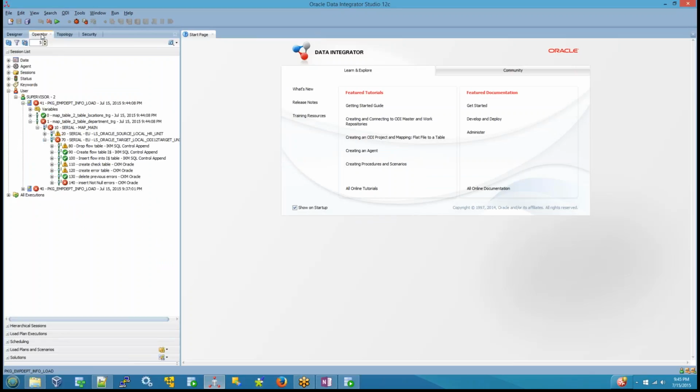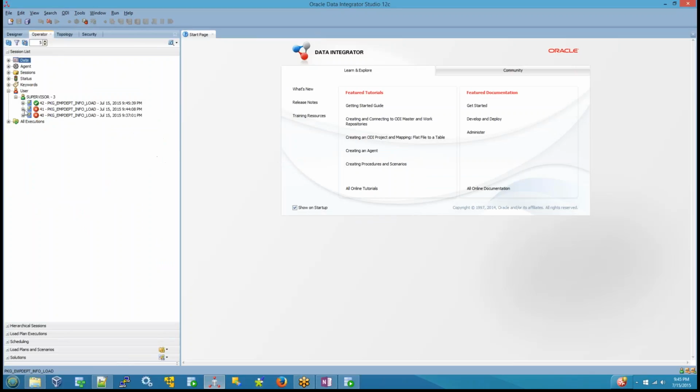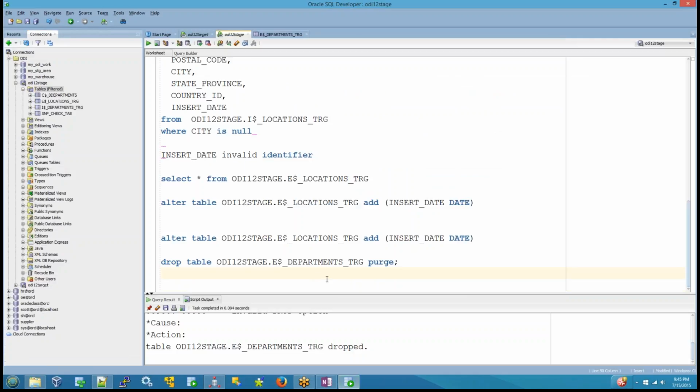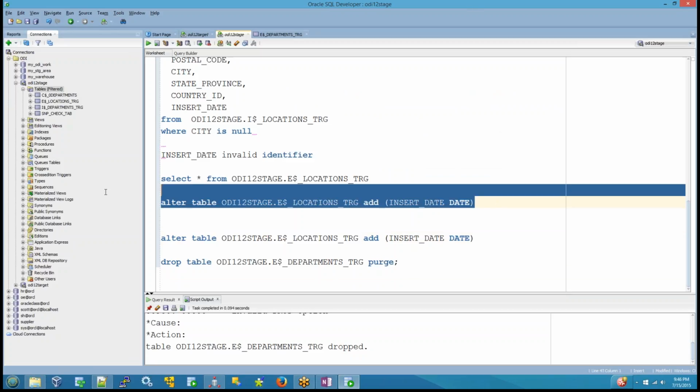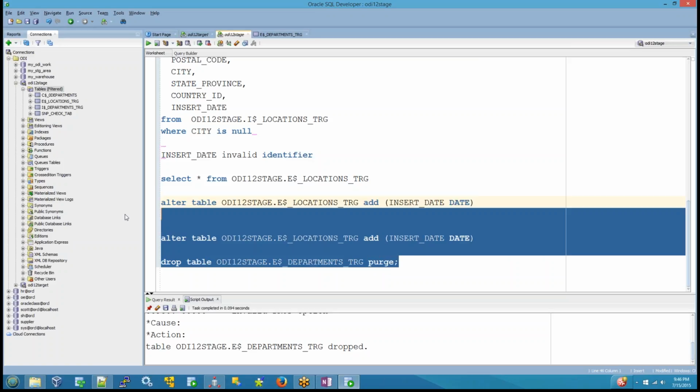There are two ways. See, this is completed now. All three maps are completed successfully. So we can drop and recreate the table, or we can add a column to the table. The same applies to the E and I C tables.